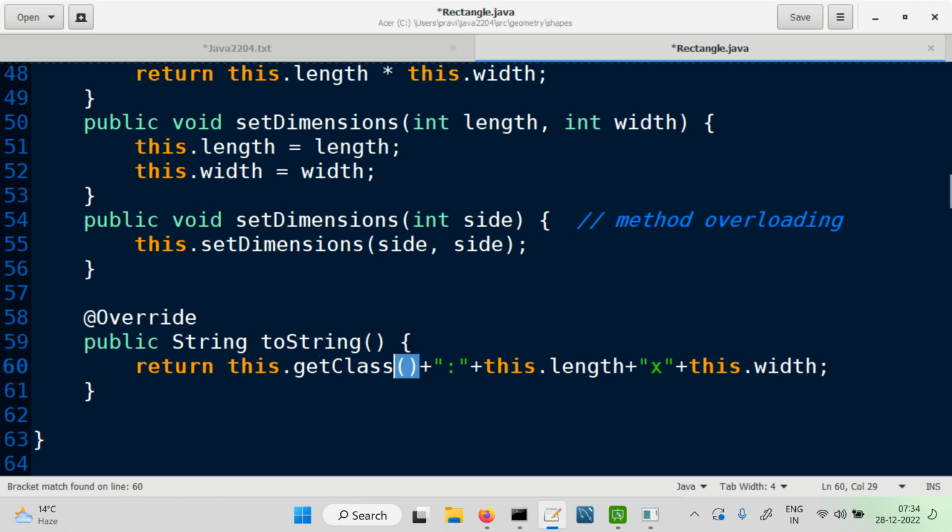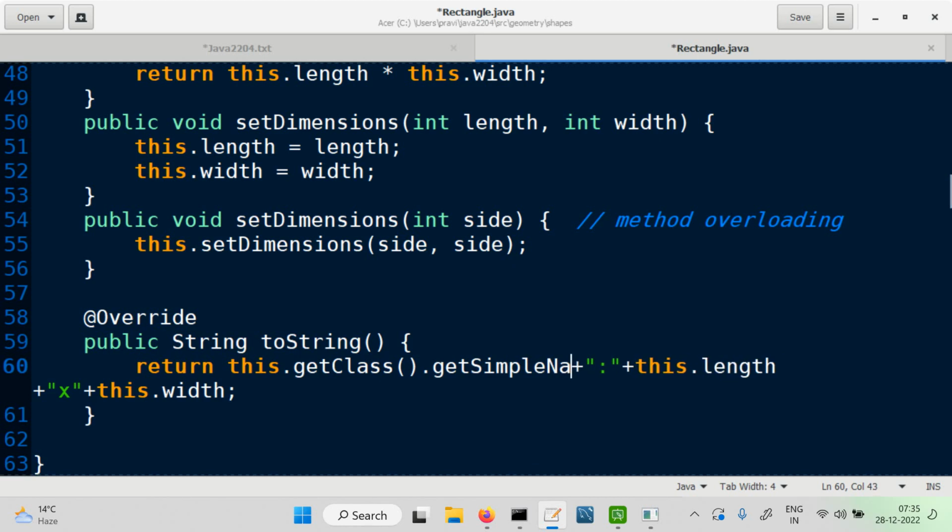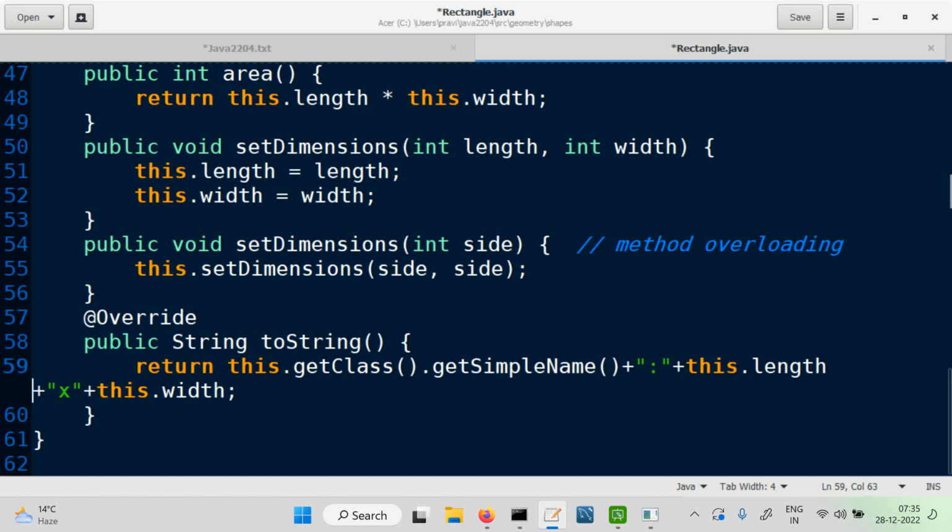Okay, fine. So getClass().getSimpleName(). Okay, and then we put a colon and say length by width. Yeah. So that's how you're overriding the method for string conversion. Okay. Let's also override the method for equals.